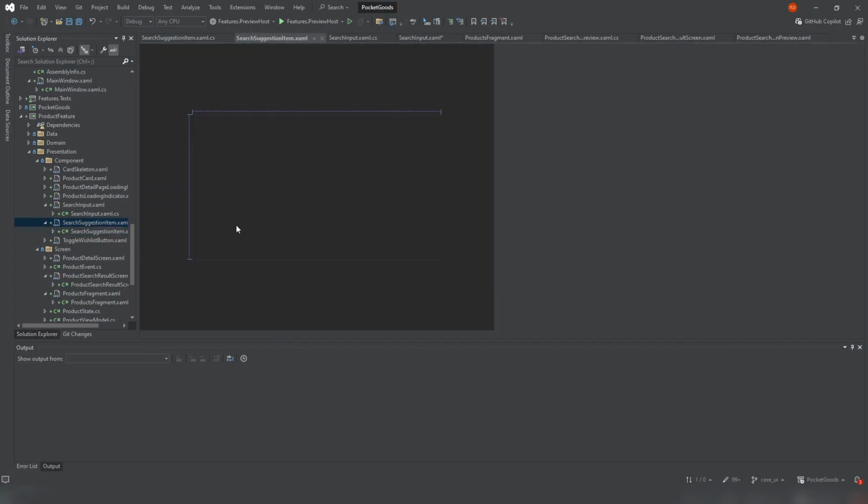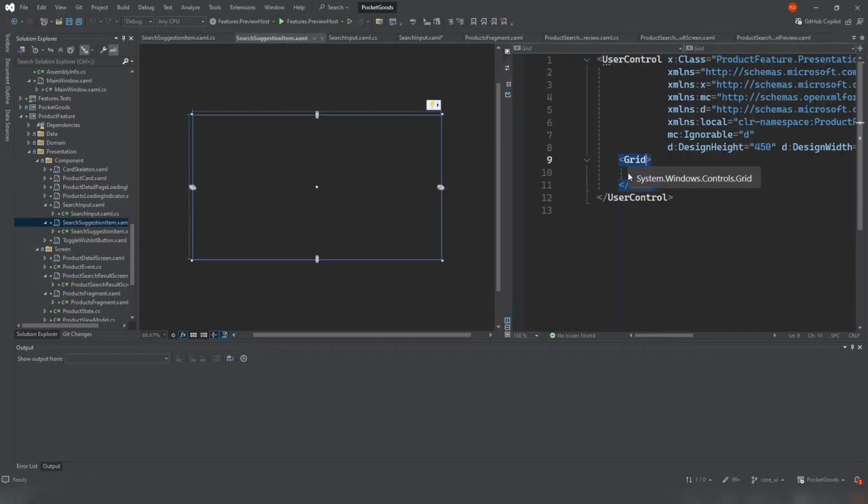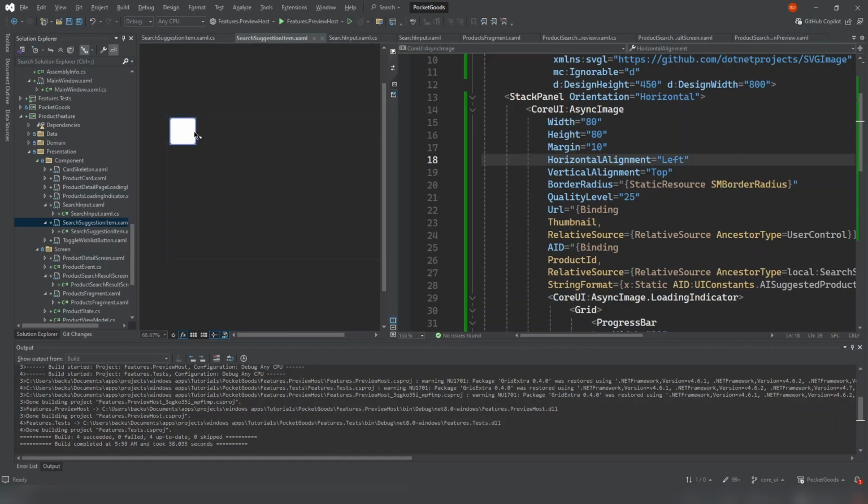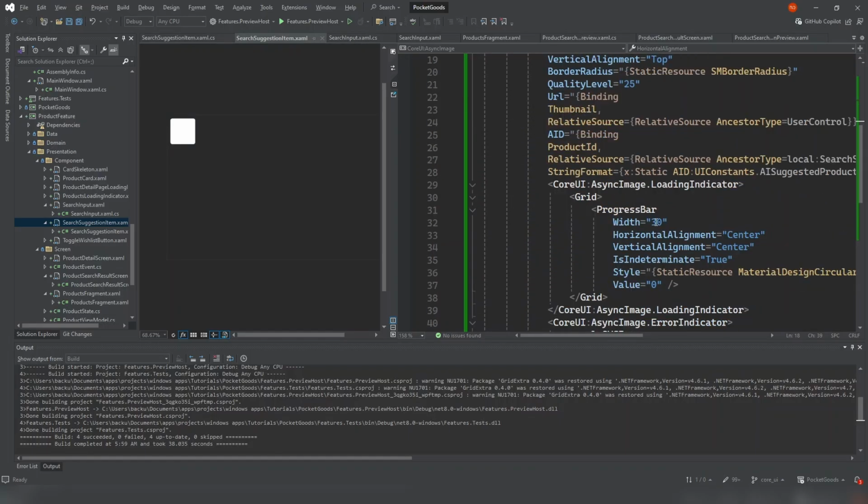Let's come back to the design. Instead of grid, we're going to use the stack panel. The first element should be the async image. I'm going to copy the same async image from the card and use it here. All right, this is the async image. I'm going to fold this section. Nothing substantial here. We have just to use the thumbnail and we have to attach the automation ID suggested product.